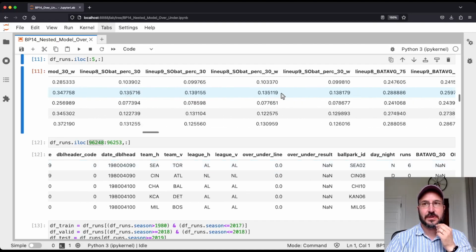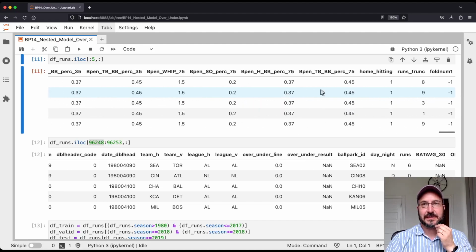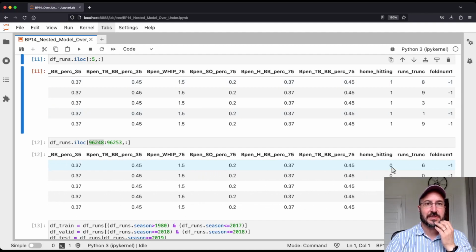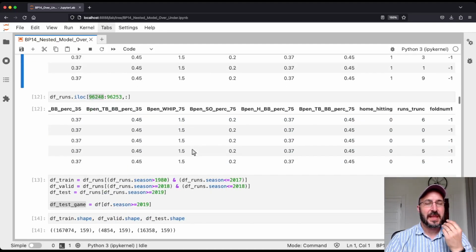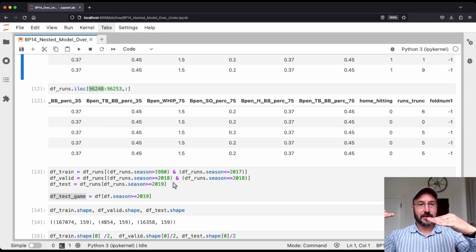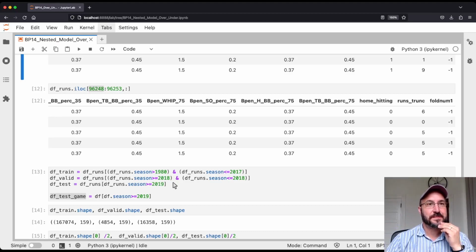And if you scroll all the way to the right, you see this home hitting. So this tells us that this is where the home team is hitting in this instance, and this tells us home hitting is going to be 0. That tells us the visiting team is hitting. And this is just for structural reasons, because after we make these predictions, we're going to have to line those up and say, here's the run score distribution for one team, here's the run score distribution for the other team. Now predict the total number of runs scored.